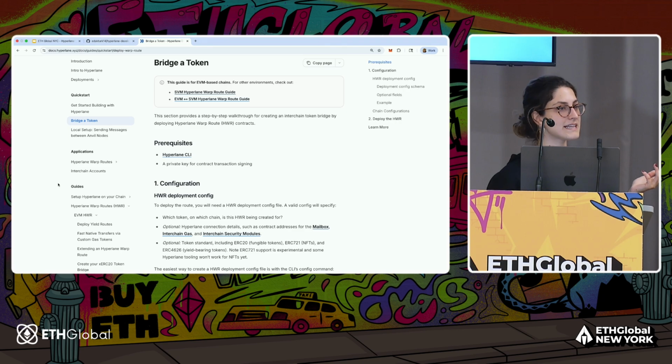So let's say you're building with a network which doesn't have a Hyperlane deployment, you are definitely able to do that as well. Perfect. I think I'm a bit past time, but benefits of being the last one presenting, right?